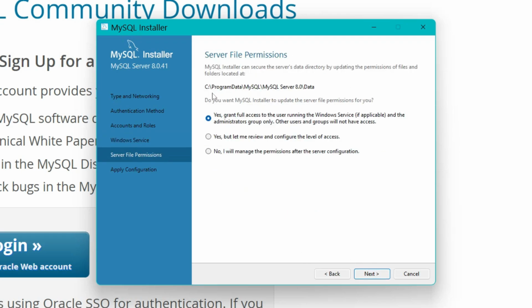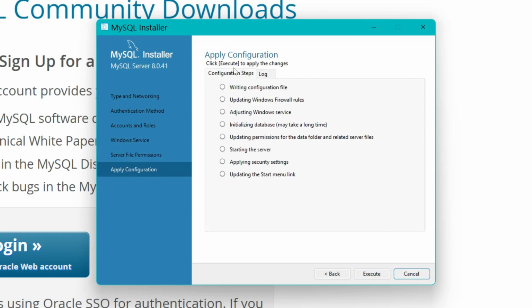Server file permission. So if you see, MySQL installer can secure the server data directory by updating the permission of files and folders located at C drive, ProgramData, MySQL, MySQL Server 8.0, Data. So this is where inside your ProgramData folder things are there. So yes, grant full access to the user running the Windows service if applicable and administrator group only. So leave it as it is, hit on next. Now all this configuration has to be set up. Writing configuration file, updating Windows firewall rules, everything that you have selected, and I'm going to hit on execute. All the ports, everything was there in the previous window. Now all the setup has to complete.